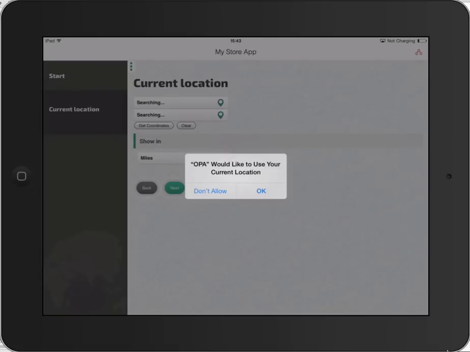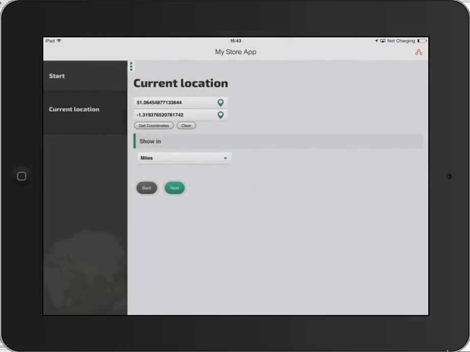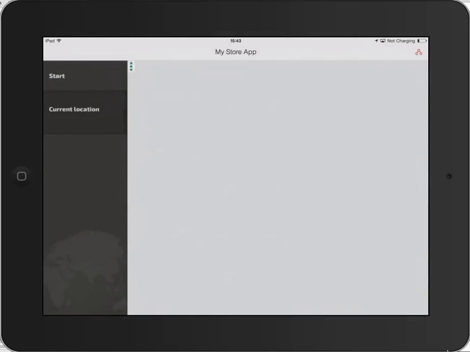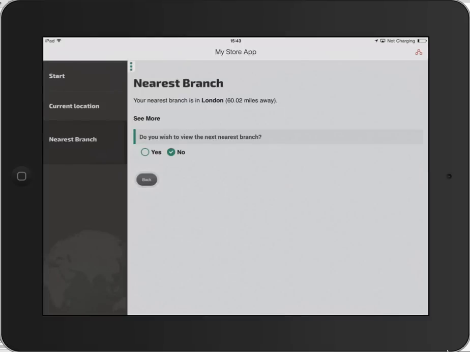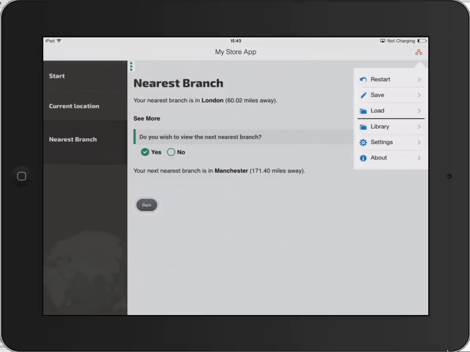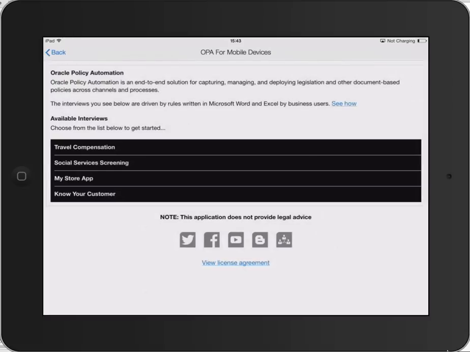So we're just showing another device interaction here. We're gathering the GPS coordinates that are available on the device so we can work out where our nearest branch is. And we're also able to demonstrate sort of dynamic controls within our screen that the rule author is able to design, because we can see the next nearest branch that's dynamically shown. So we're just navigating now to see the other policy models that are included within the app.